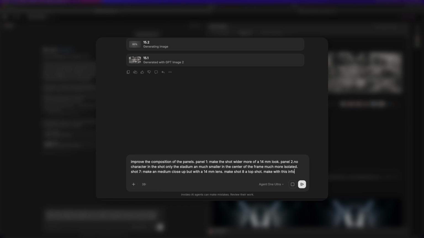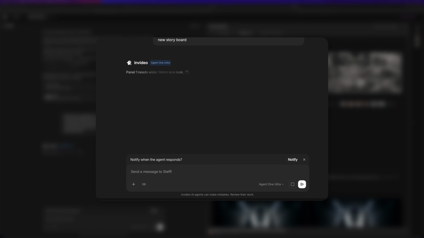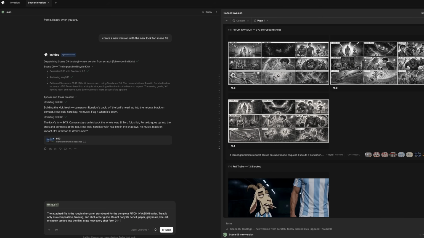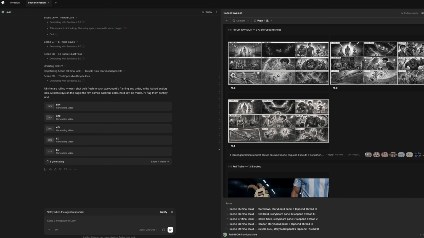So I go back to the chat box and corrected every single shot. I basically wrote, hey, make this one wider, make this one tighter, and then I hit generate again. And this is the end result, and it's much more accurate than before. So let's now use the storyboard, write this prompt, and let Agent 1 generate the new version.